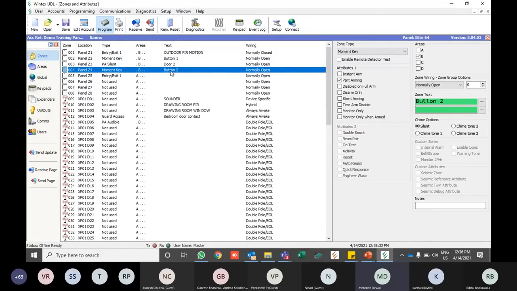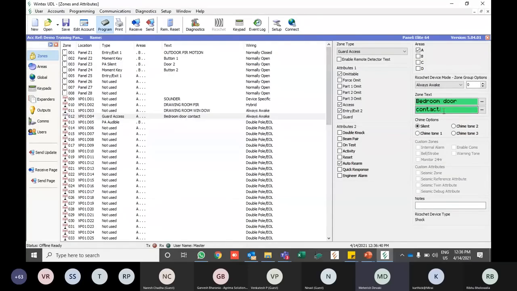Then you need to write something on the zone text. This becomes important when you set up the mobile application. If you don't have zone text, it won't reflect on the mobile application. And writing free text there enables even your customers to understand which sensor is active. It will show up on the keypad. So it's a good practice to give a name that customers can identify with in the zone text.